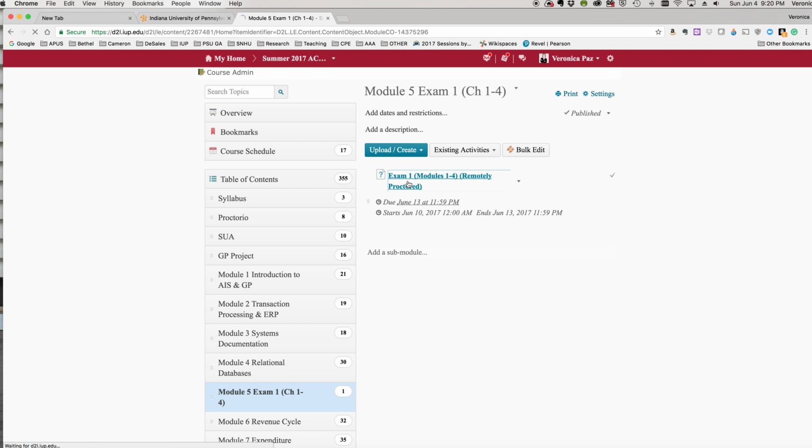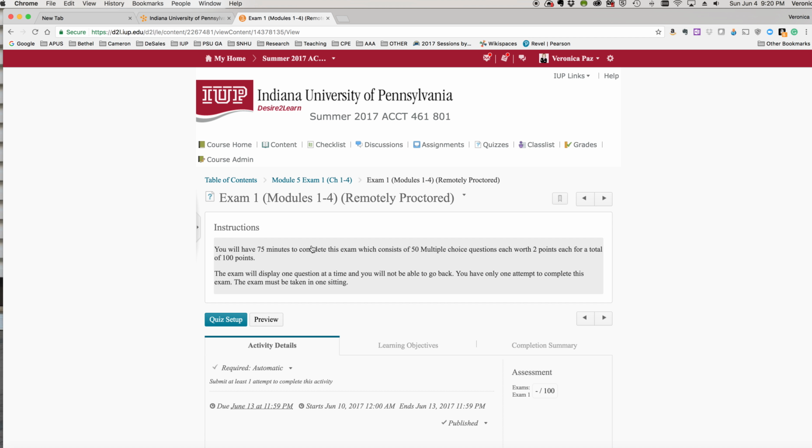And each exam, once you select it, has the information. So for example, our first exam, you have 75 minutes to complete, which is 50 multiple choice questions, 2 points each for 100 points. And most of our exams, you will get a question displayed one at a time, and you want to make sure that you're taking the exam within one sitting.